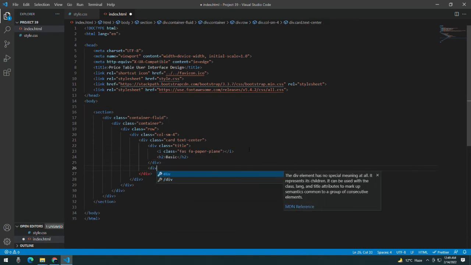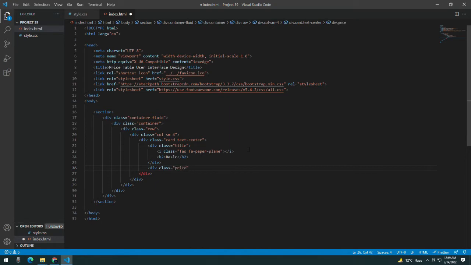And you can now take div class of price and give it a heading 4, and inside create a small for the dollar and then 25 price. Now creating a div of class option.